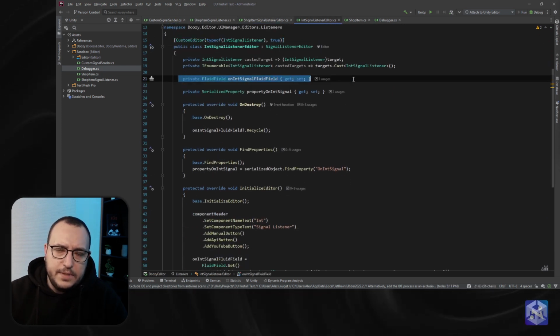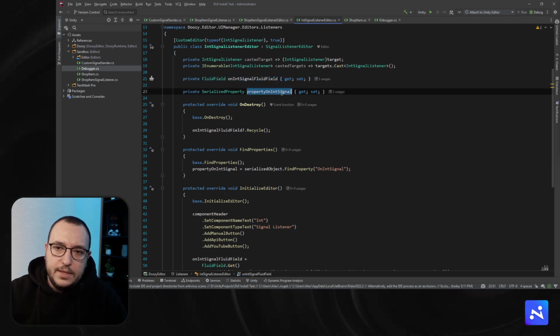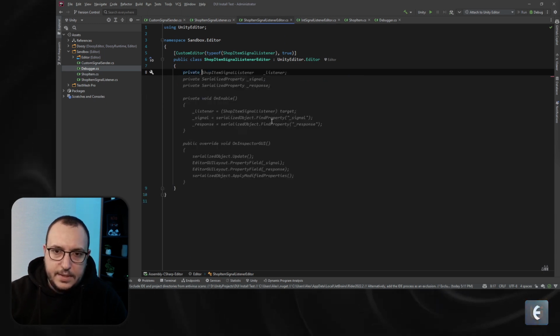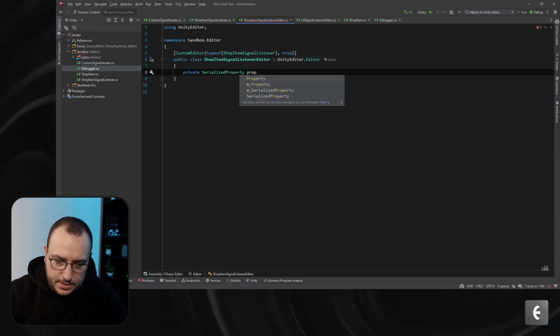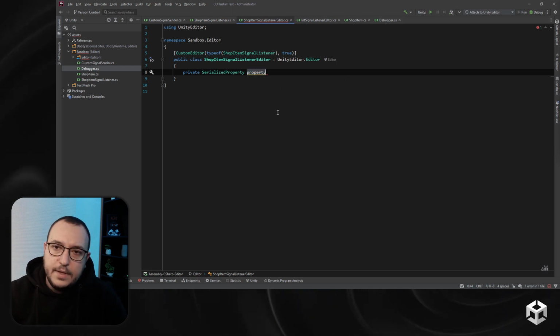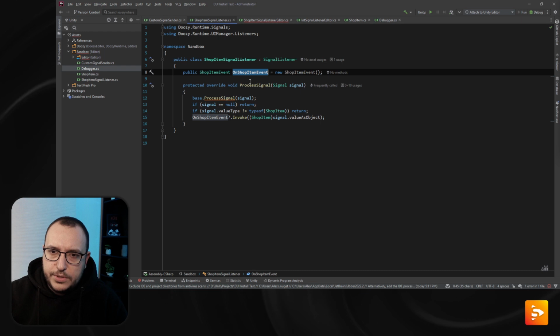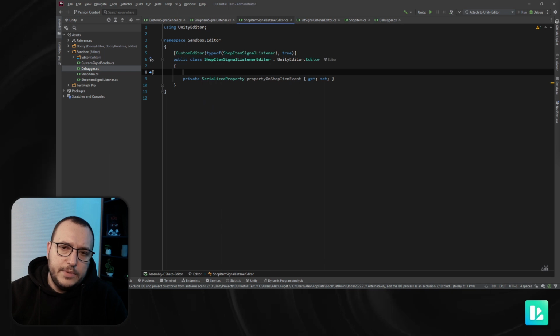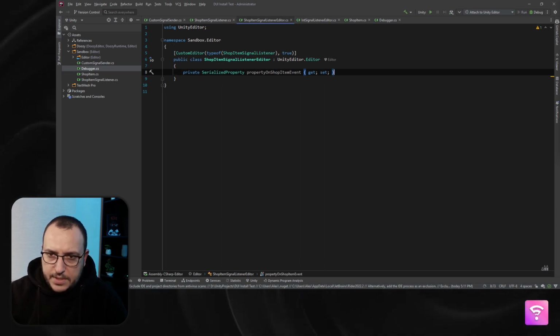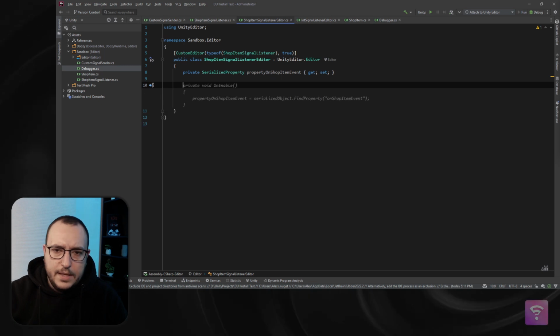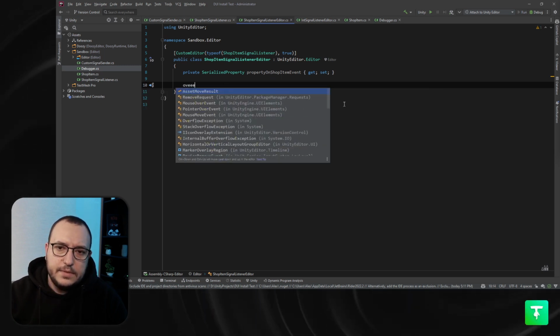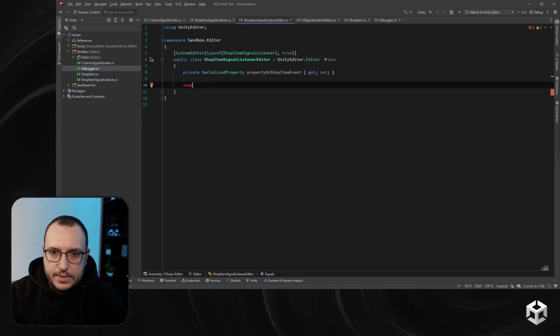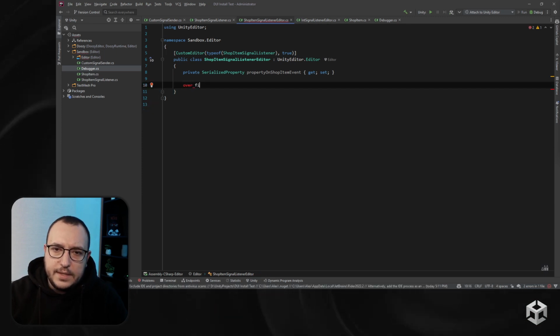All right, so what do we have here? Well, we have a field that contains our property that shows the event, all right? So we need a private serialized property, and what's the name of the property? Well, it's on shop item event, right? Let's set a get and a set. And we also need the field, but I'm not going to add it here because I don't need to. And let's say override, find properties.